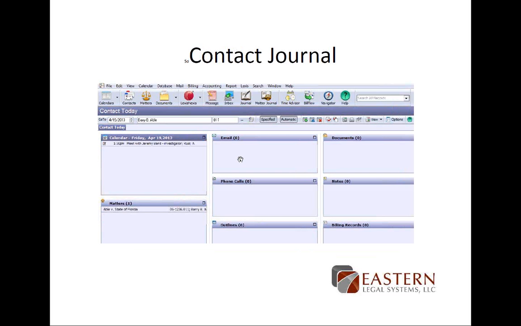And the Contact Journal is the same as the Matter Journal, except it's flipped around. You see everything to do with the contact and a list of related matters. So these are great ways of synthesizing multiple types of records in one quick view that you can access with a single click.